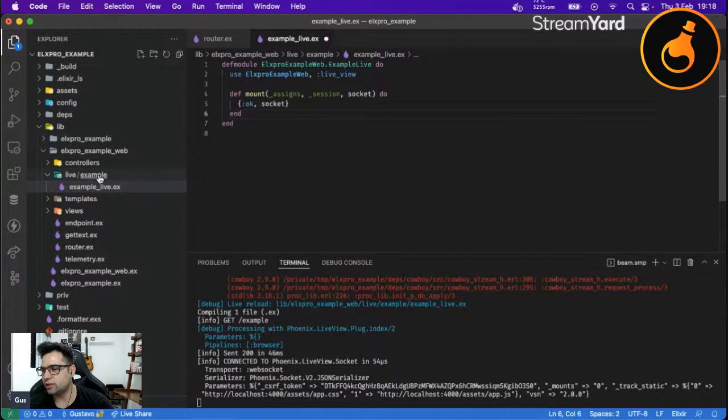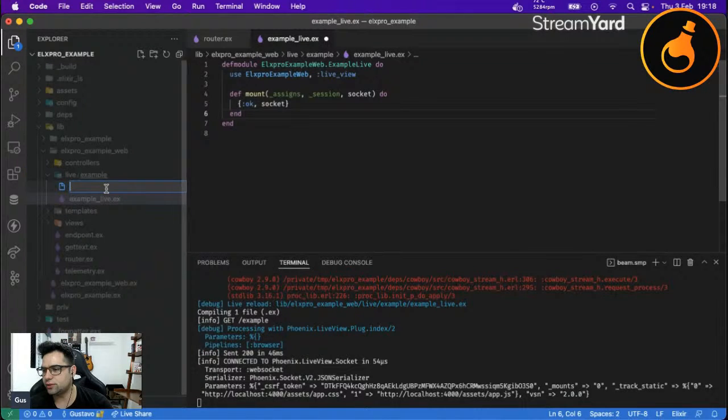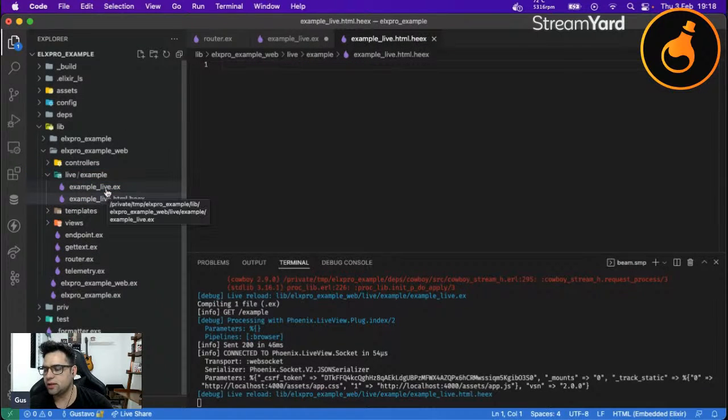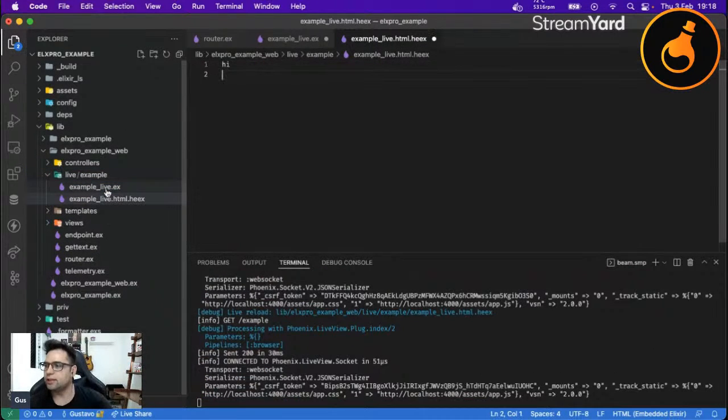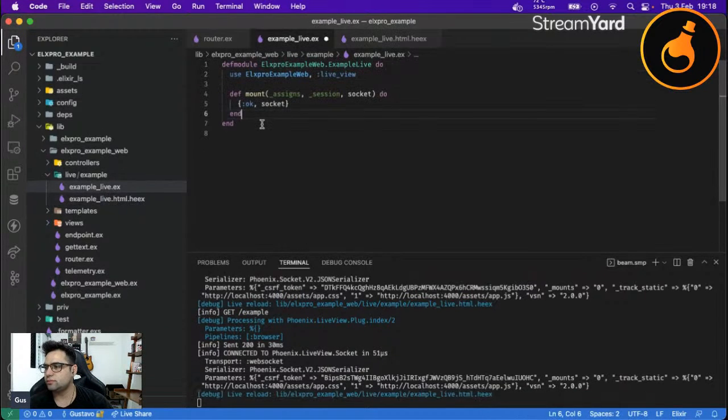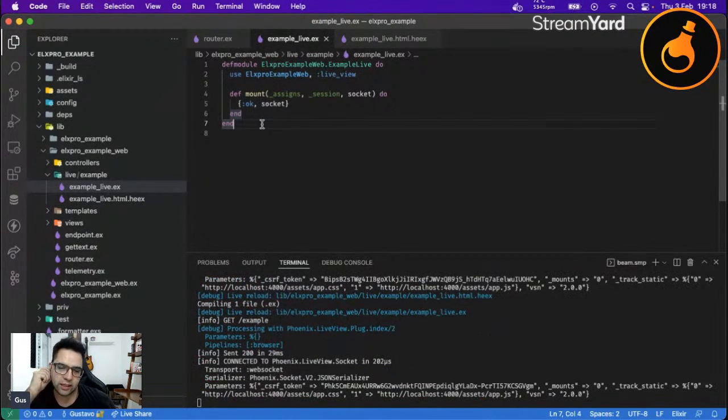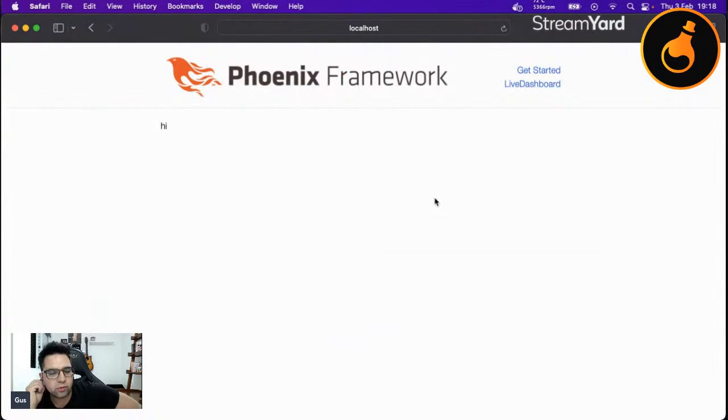But I like to use this way to create the HTML file. So I'm going to create over here a file called example_live.html.heex, and "hi" again, and see what's going to happen. So here we have our page.